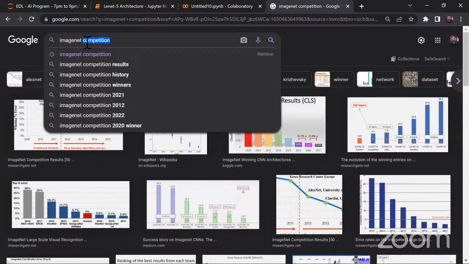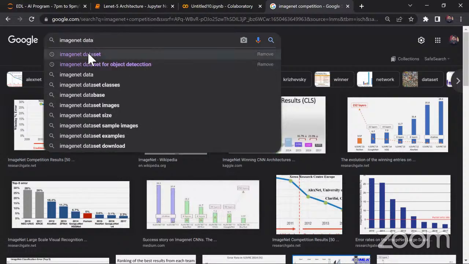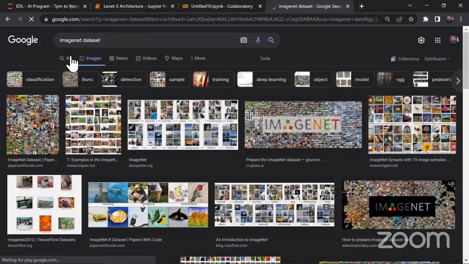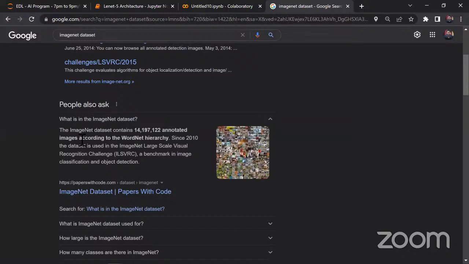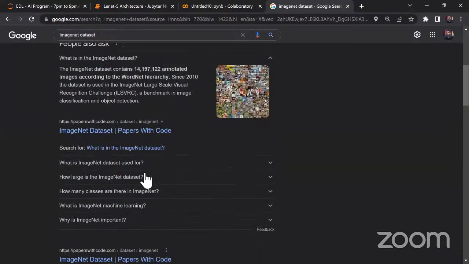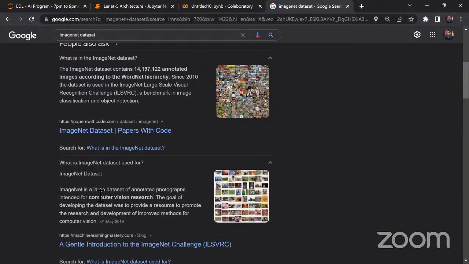I think you got an understanding of the ImageNet competition. Now, what is the ImageNet data set? It contains 14,197,122 annotated images according to the WordNet hierarchy. Since 2010, this data set has been used in the ImageNet challenge, a benchmark in image classification and image detection. ImageNet is a large data set of annotated photographs intended for computer vision research.